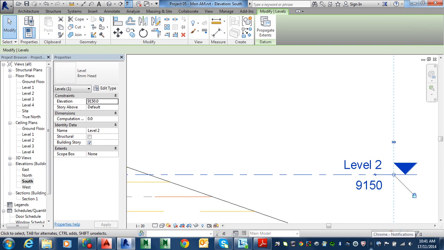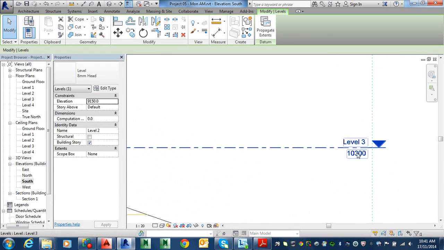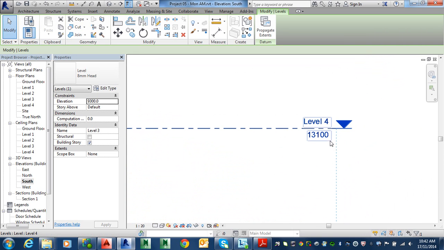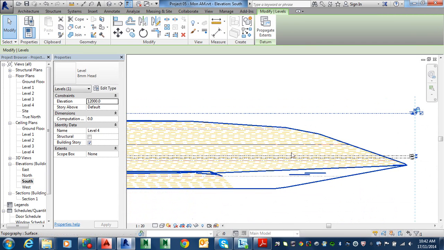Yeah. And the other one is going to be, well, it's about a meter too high. It's 9300. Enter that, so it brings it down. And this one here is going to be a ceiling level, a new ceiling level. That's going to be 12,000, which in fact should be 2.7 above the 9.3 level. Alright, so hopefully our maths are right there. So that's what we've got now.